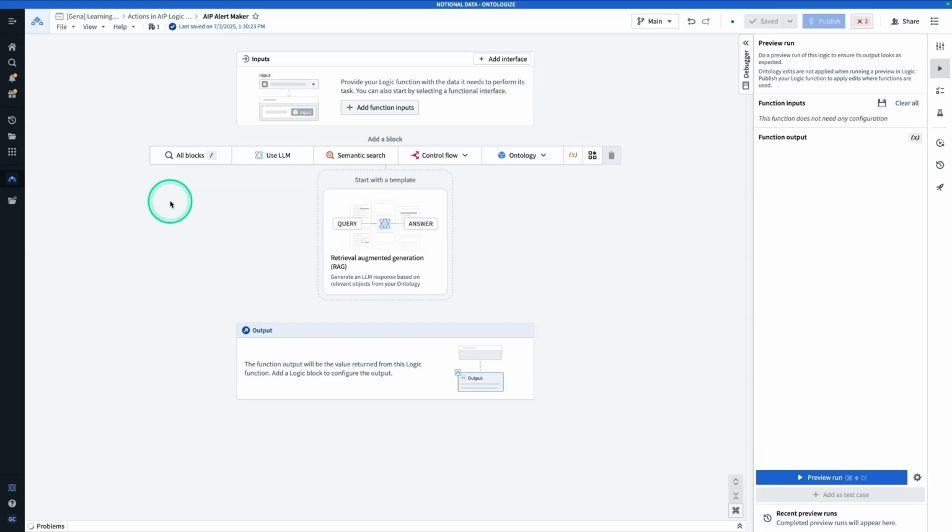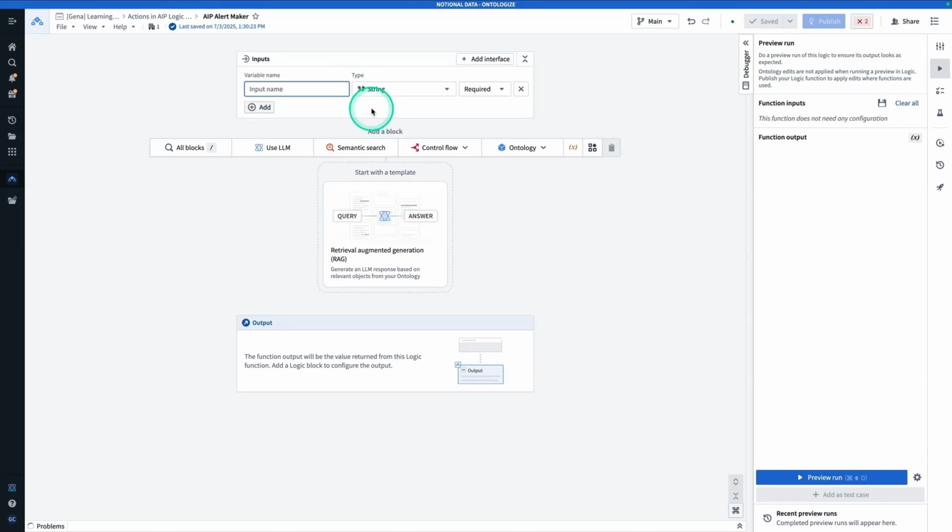So here we are in AIP Logic. Now, in this case, what our function is going to do is take in a user report of some sort of thing that's going on and then create an instance of the alert object type. So here, we're going to hit add function inputs. And this is going to be called user report. Now, let's try the first mode of interacting with actions in AIP Logic, which is to give it to an LLM as a tool.